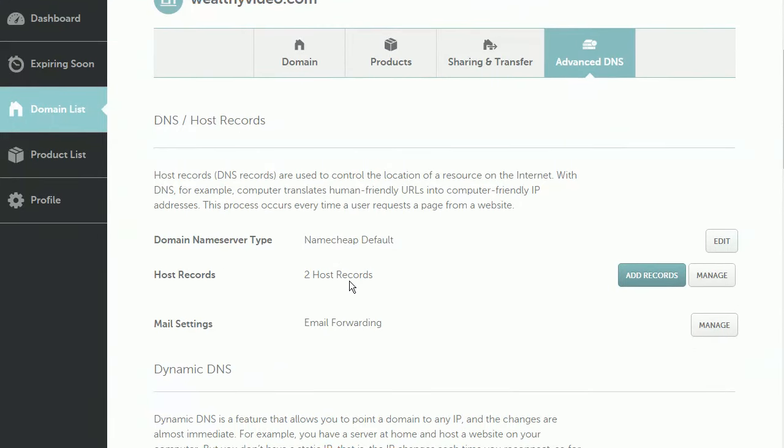Now I'm going to scroll down just a little bit here, and we're going to see that we have host records. Now, if you currently have your domain name pointing to web hosting or pointing somewhere else, you're going to have to point it back to Namecheap, or else you won't see this option here. Instead of letting you manage the host records, it's going to tell you that if you would like to manage the host records, then you need to point the domain name back to Namecheap. Okay, I don't have this domain name pointing anywhere, so I am going to click on Add Records.